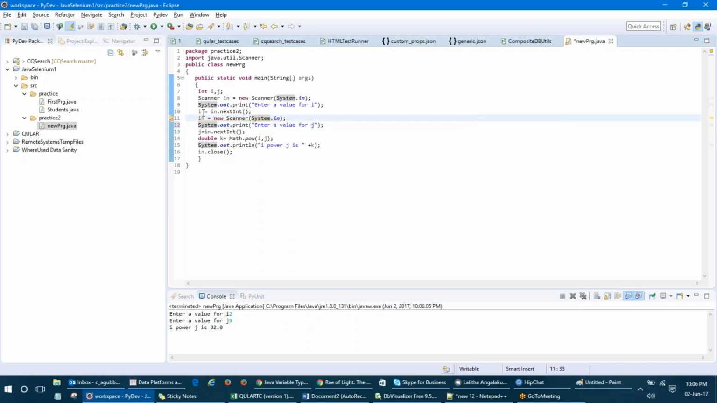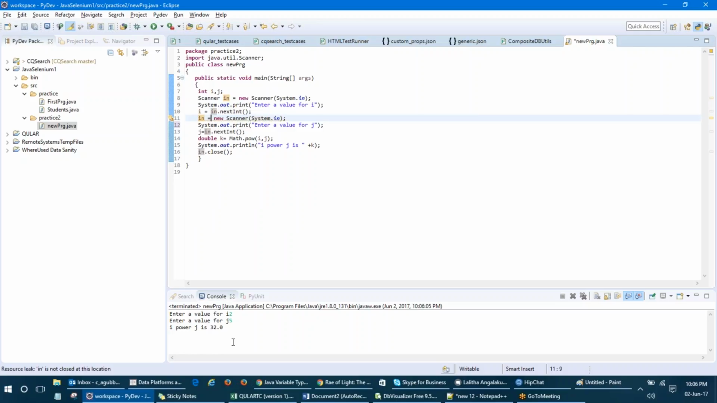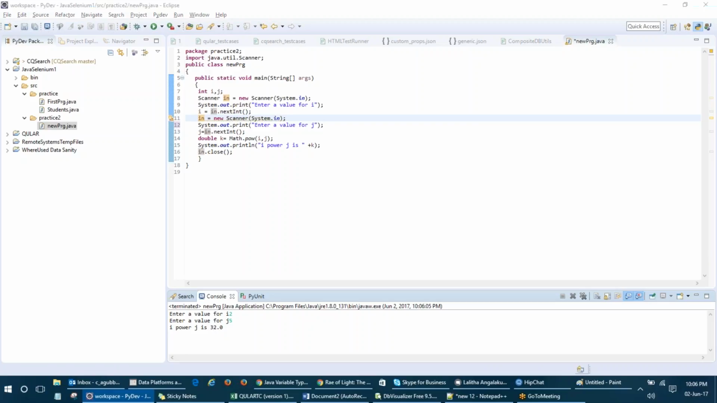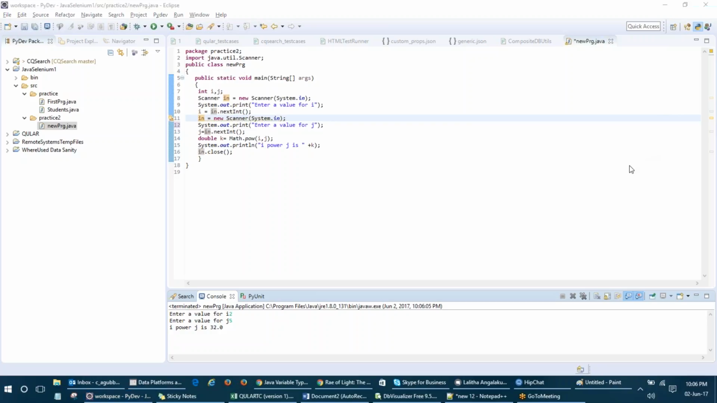Okay, so I have used only a single variable here, because I have already declared it here. I'm not going to declare it here again, I'll directly use it. So when I run it, I gave 2, I gave 5, it's 32, even with the same variable. Okay. Then what else shall we practice next?